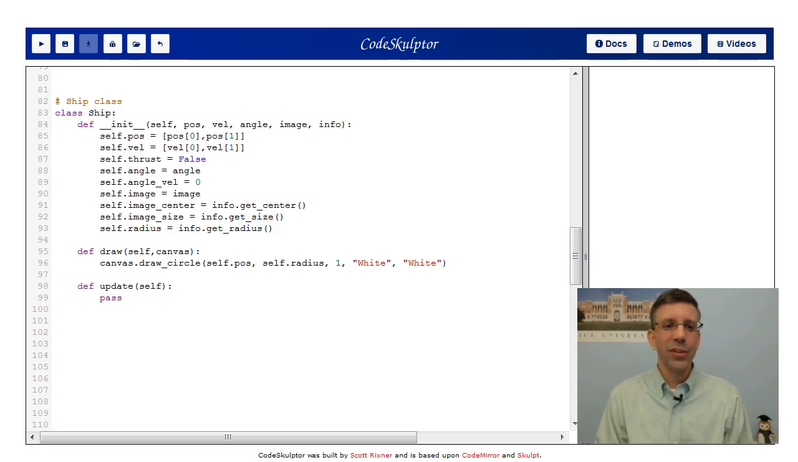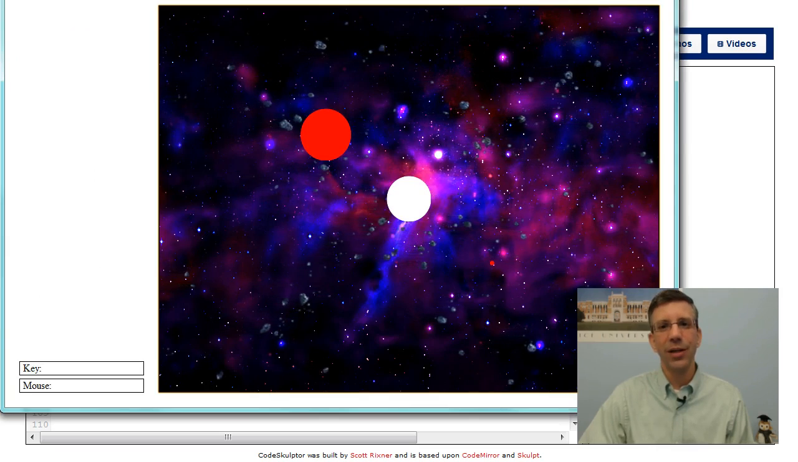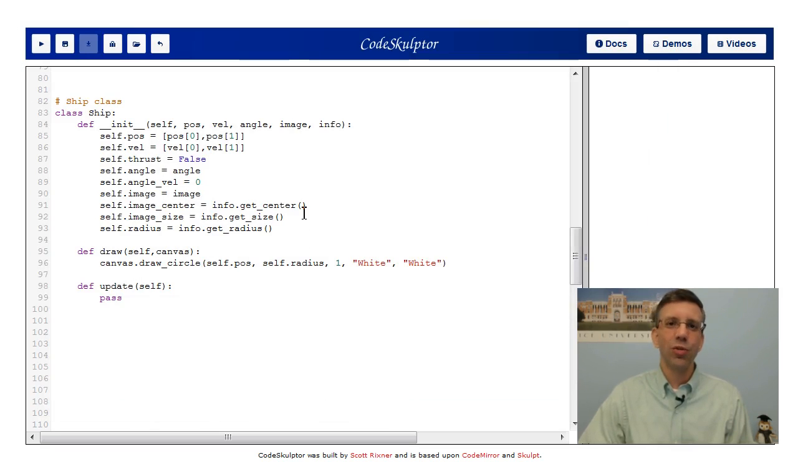Right? Now we've also provided you with 2 methods, draw and update. And these are just stubs. You're going to need to fill these out. The draw method simply draws a circle where the ship is currently located. So you can see this white circle, that's the ship. Okay, you're going to have to replace that by actually drawing the correct image.